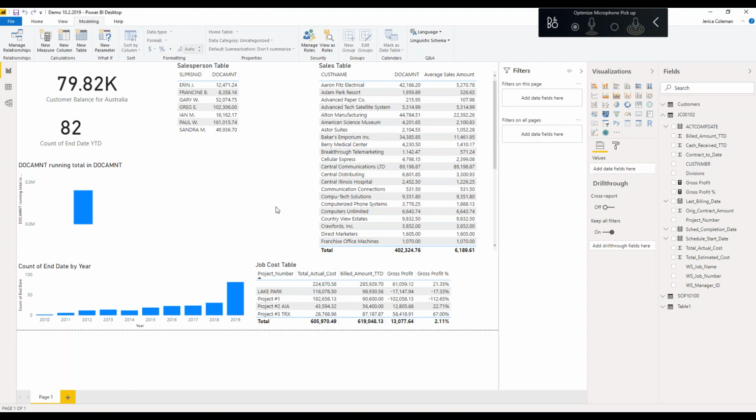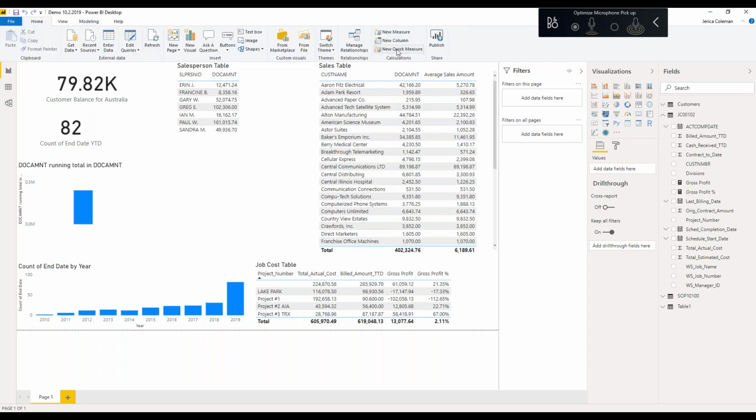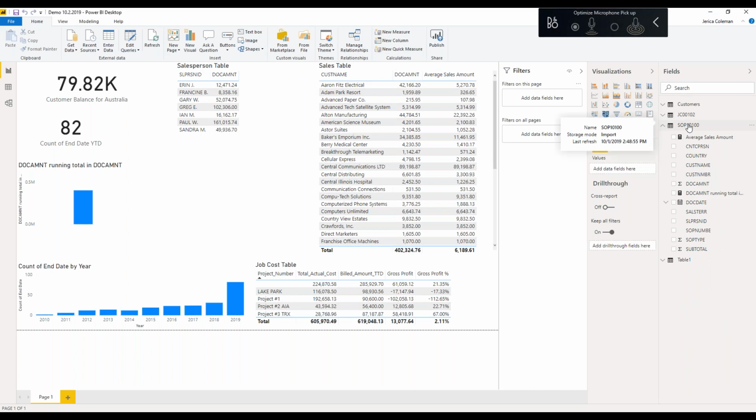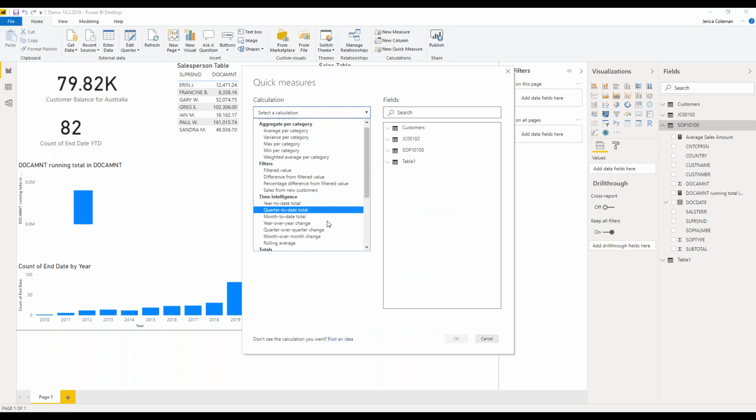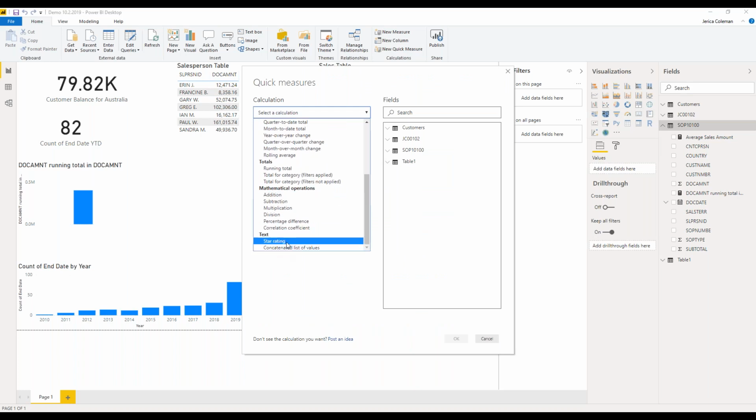So now the last quick measure I want to share with you, I see these used very rarely, but they can be kind of fun. And we're just going to open this sales table again. And I'm going to do a new quick measure. And we're looking under the text ones here. So there's a star rating and then concatenated list of values. So we're going to look at the star rating one today.